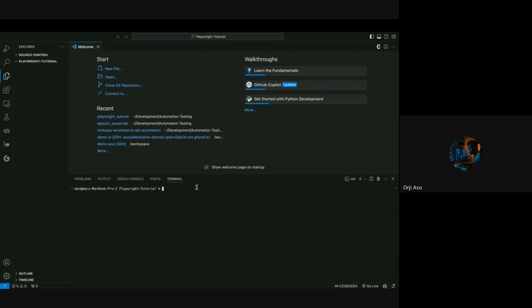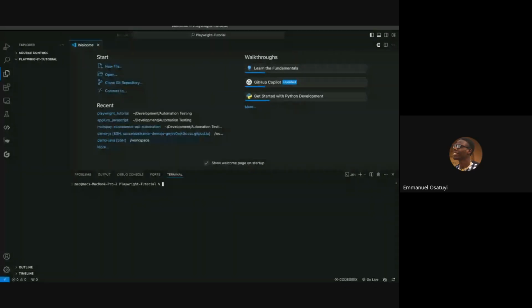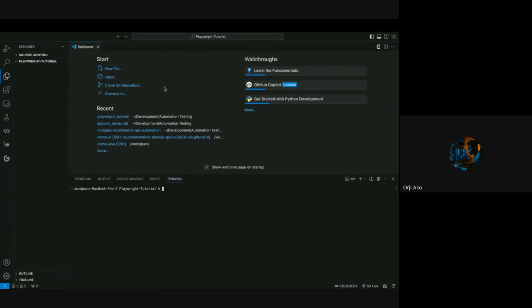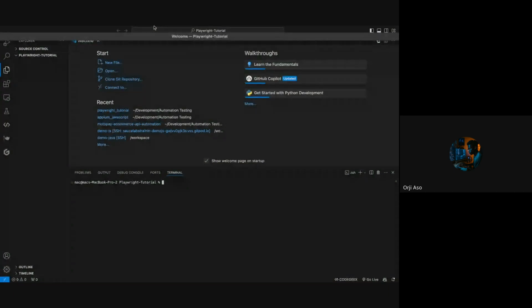Are we here? Please come again. I said, open your VS Code. Come to this terminal in your toolbar.